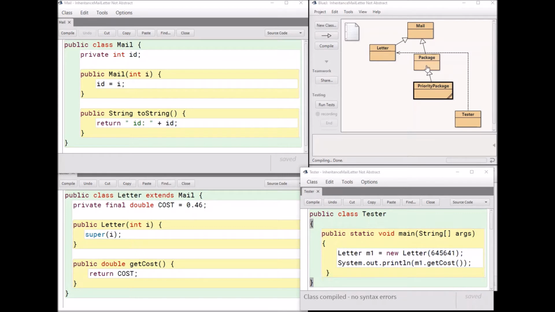And here I have a Package, which is also a subclass of Mail. So a package is mail also, or "is" is sometimes what they use. And a priority package is a package. It wouldn't make sense to go the other way. I couldn't necessarily say that a package is a priority package. It may or may not be. But the is-a relationship is going up the chain like that. So a priority package is a package, and a package is mail. I know they usually say "is," which doesn't quite make sense in this case. But let's go through these and see what we have.